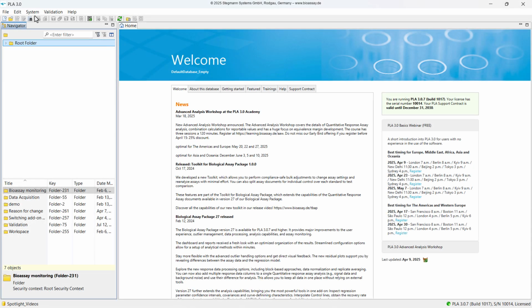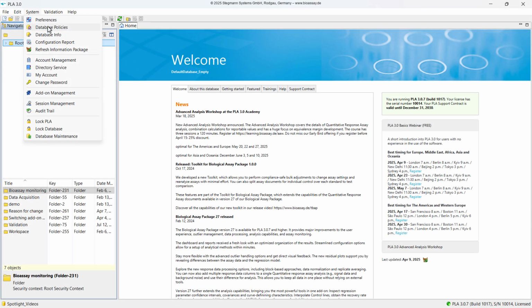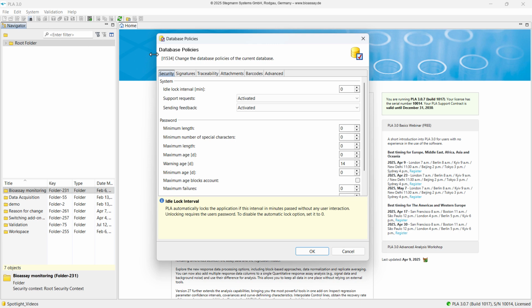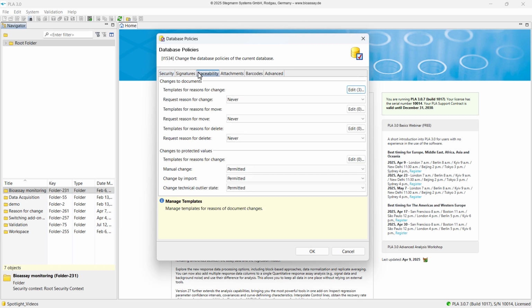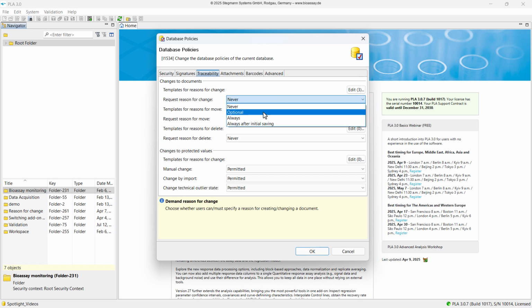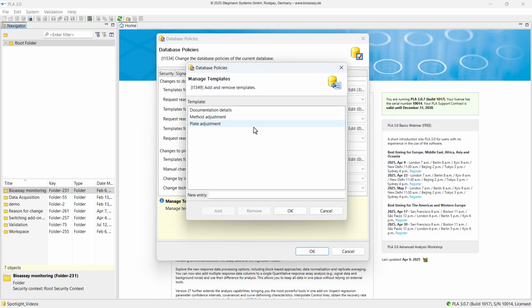With administrative permissions in PLA, I can access the Database Policies dialog. In the Traceability tab, I select under which condition an operator must provide a reason when changing, moving, or deleting a document. I also choose if a reason is optional or mandatory. And I can also define templates for regular tasks, like entering the batch number or measurement data.